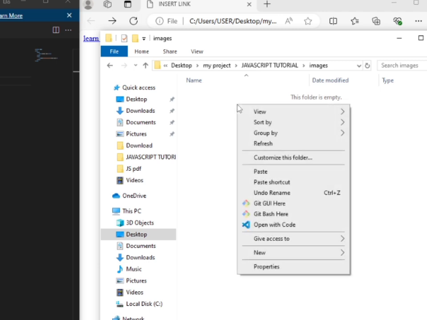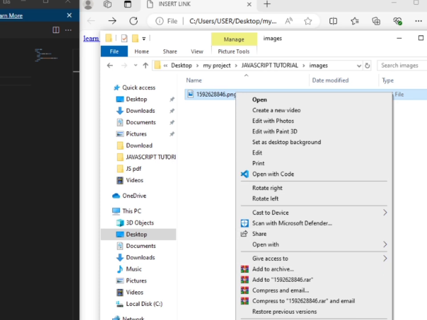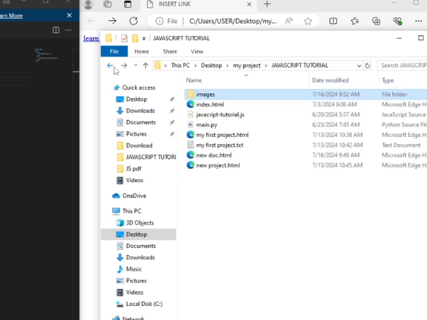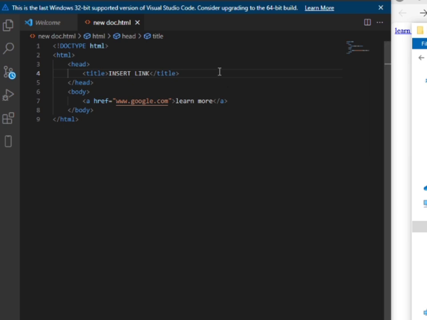As you can see, we paste the image. Then let's rename the image so that you can get a better understanding. So rename it my photo, with camel case, myPhoto. So after renaming it, let's save it and go back to our VS Code. So now we want to insert an image. How to insert image? Let's change our title to insert image.